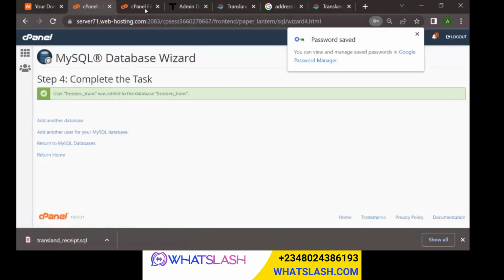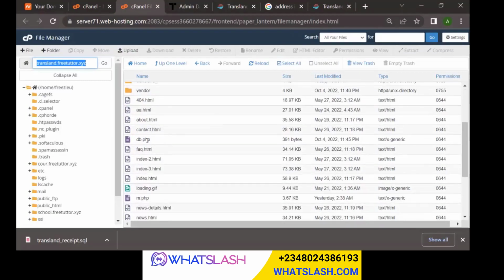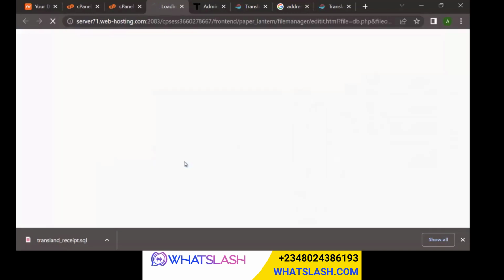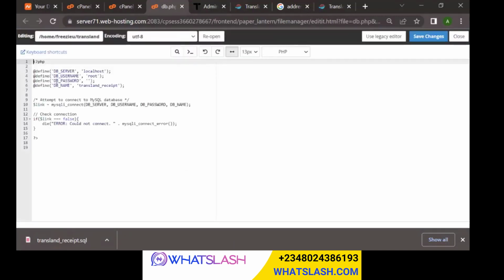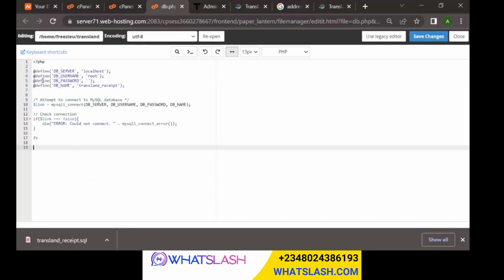That being said and done, we're going to go back to the file manager so we can configure the database, the admin part. I'm going to go to db.php. Click on edit. Now you see these are the old details. We're going to change this to suit us. The password that you created for the database, you're going to paste it right here. Make sure you follow the instructions. See this db password, so you know that's where you put the password.